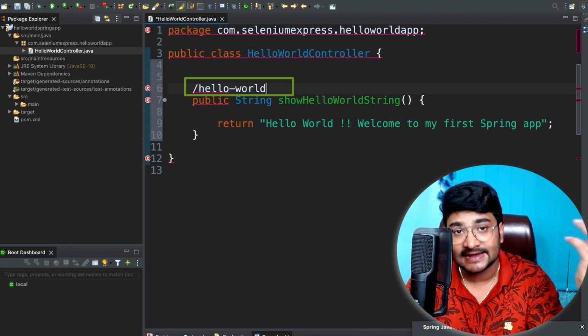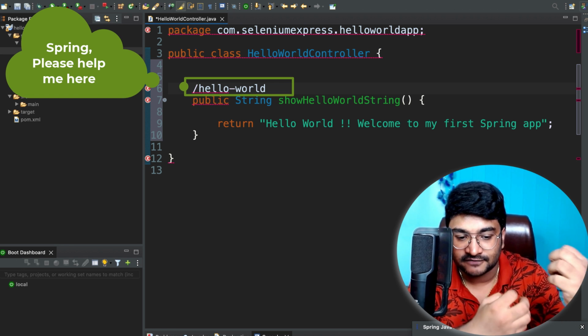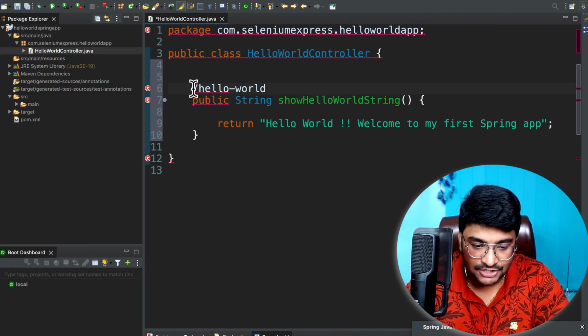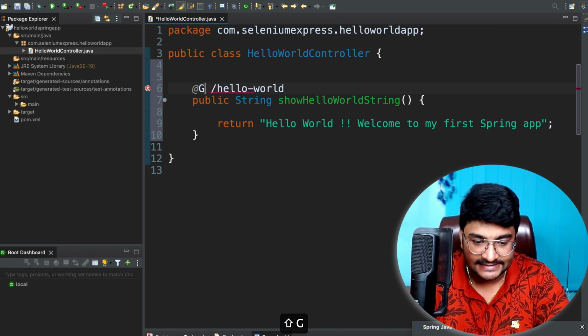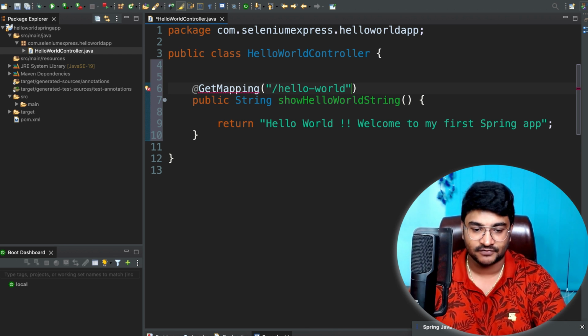But how can I create an endpoint? I don't want to write code for that, and I want to use Spring Framework to create this endpoint. So Spring will help me to create this endpoint. So Spring has an annotation here. The annotation name is GetMapping. So I'll be using GetMapping here, and inside these braces, I'll cut this string, Control X, and I'll be wrapping it with double quotes, and pasting it over here.